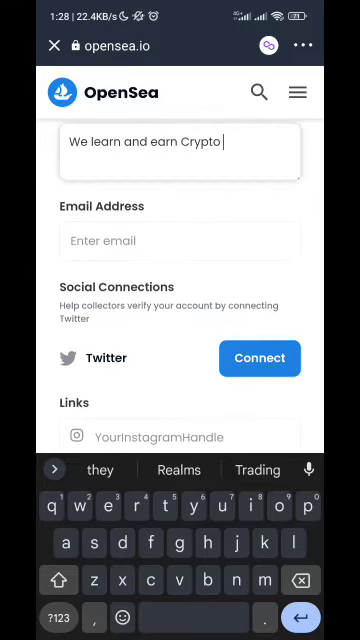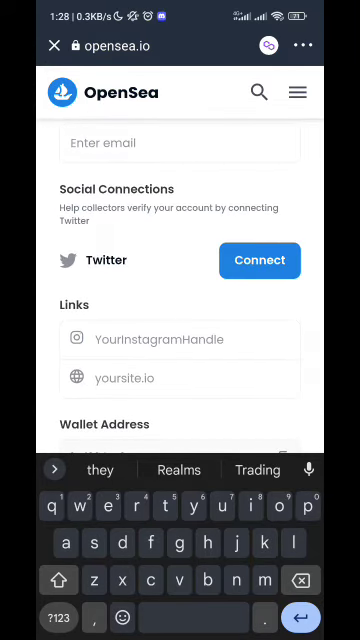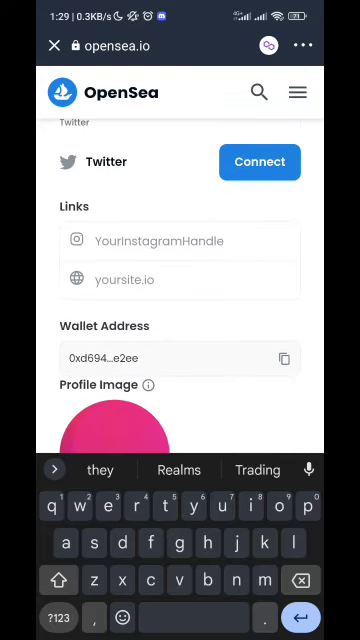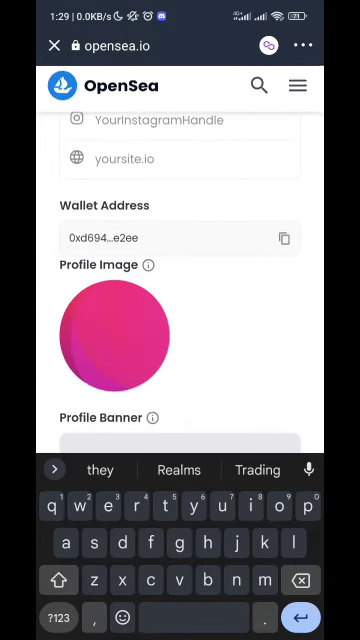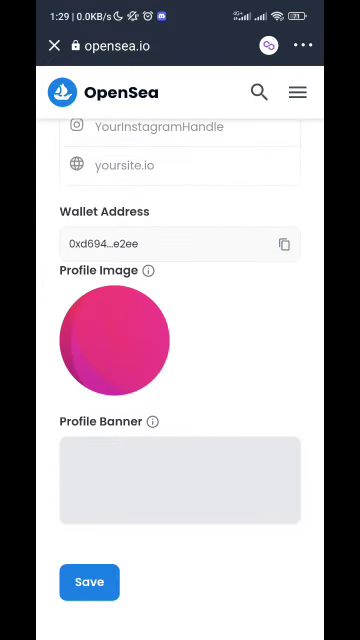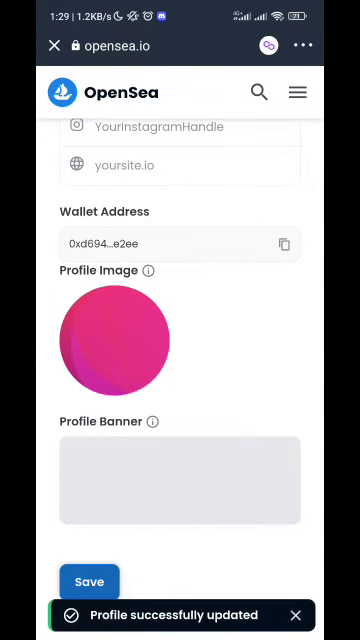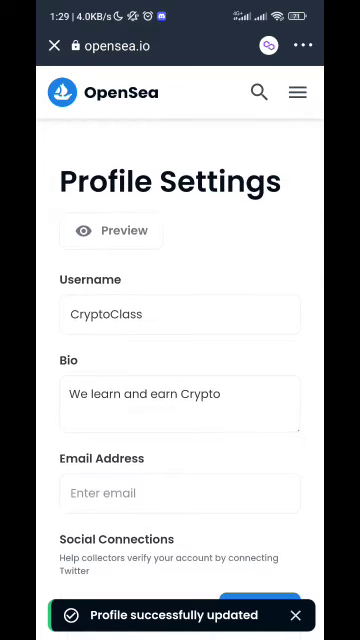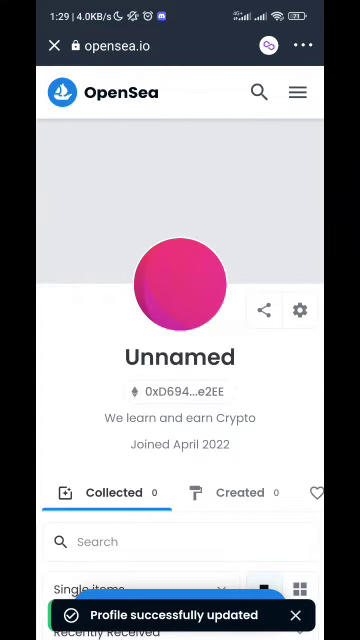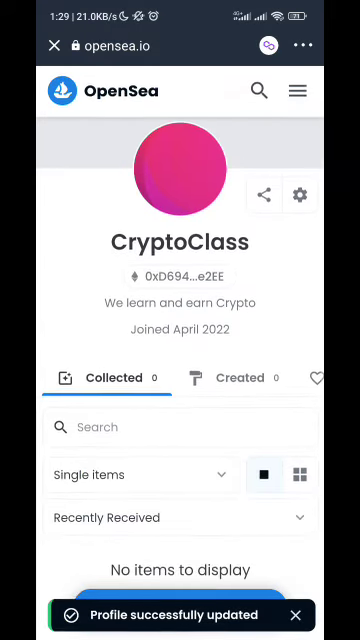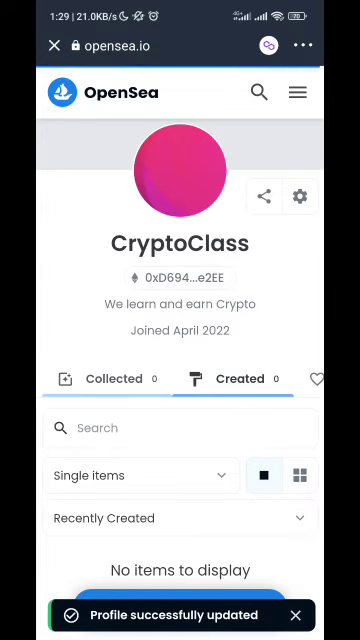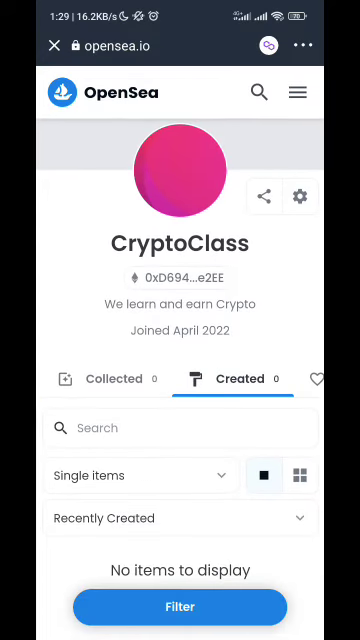Okay, email address. I'm going to connect your Twitter, if you want, Instagram, and the profile page, your banner. Within time, let's just save it. So your profile has been completed. So you want to preview, so you can see that being displayed. Just like that.